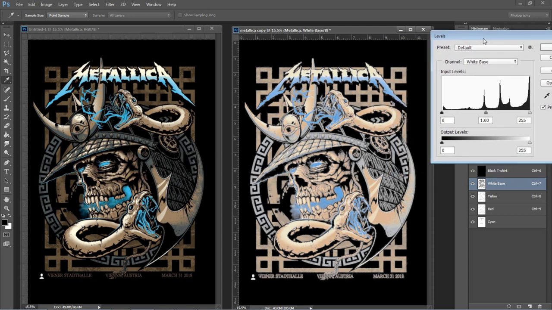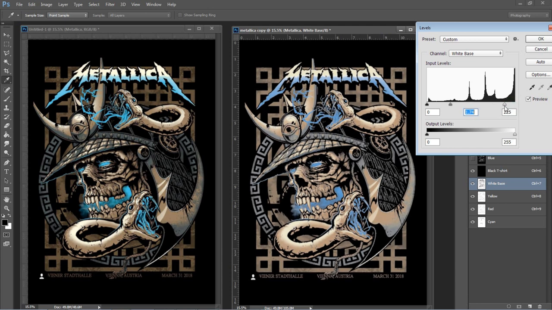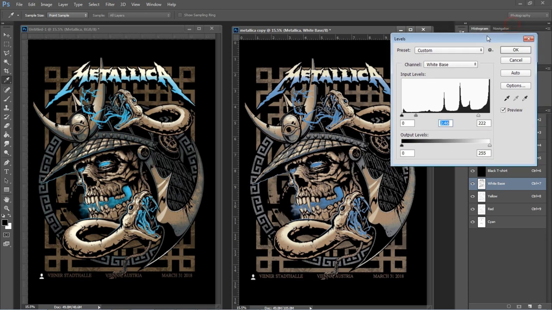We're going to adjust the level of our white base. Adjust it a little bit. Adjust until it is very similar. Maybe a little more. Okay.